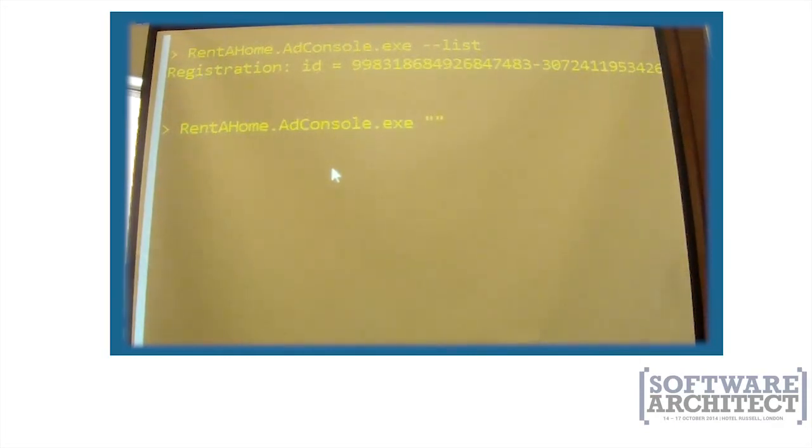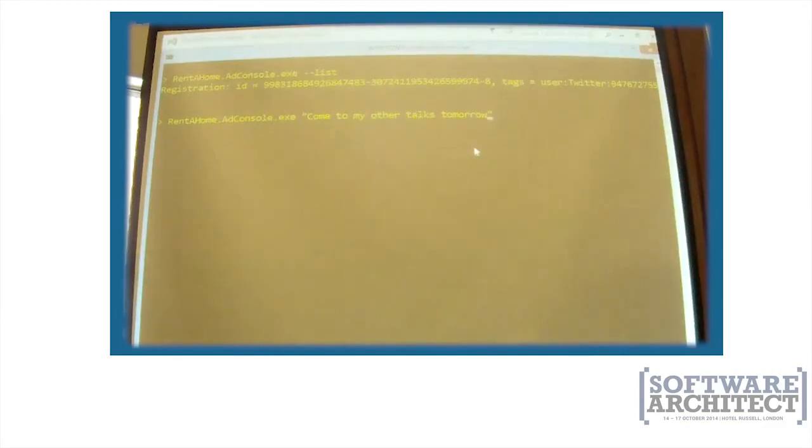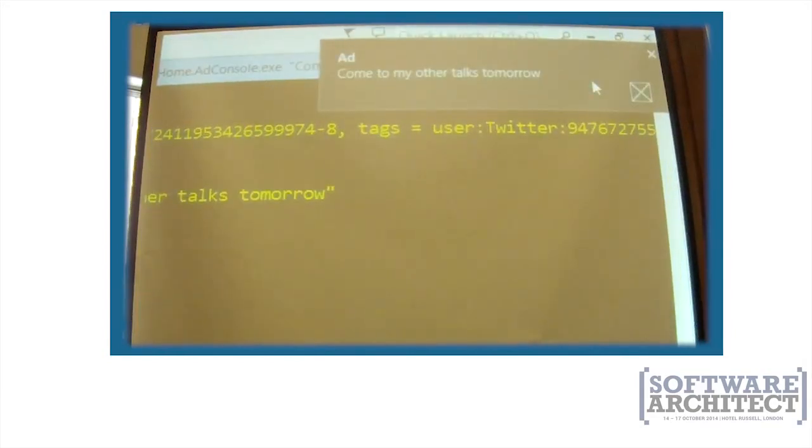So I'm just going to send a simple ad right here. Come to my other talks tomorrow. And I hit enter. And here's the ad showing up pretty instantaneously. This was delivered to us by the Azure cloud. And all other millions of registered devices would have received this ad at once.